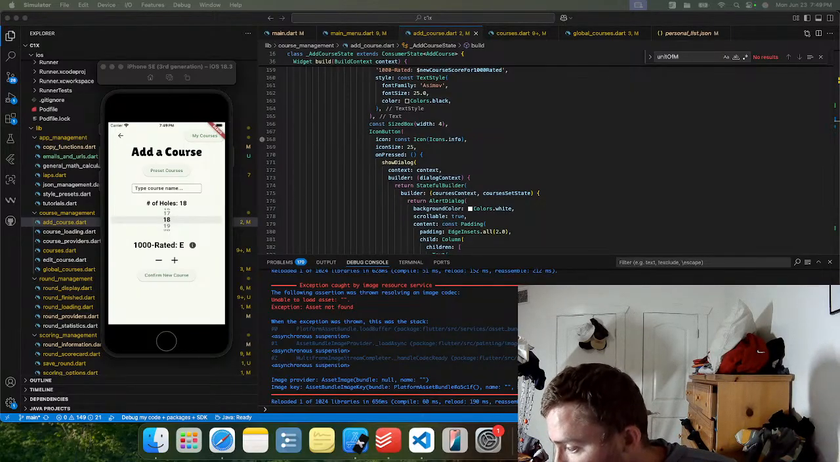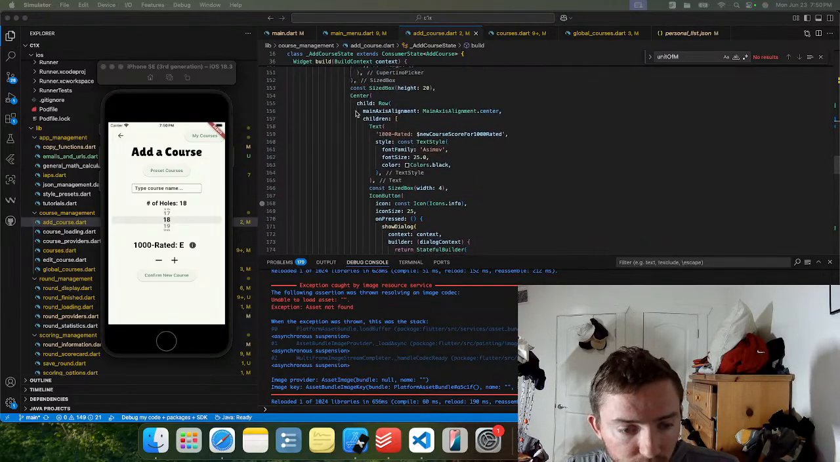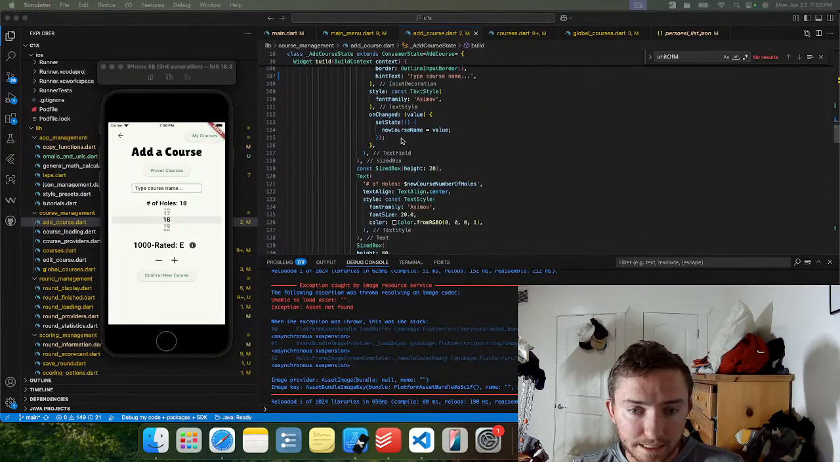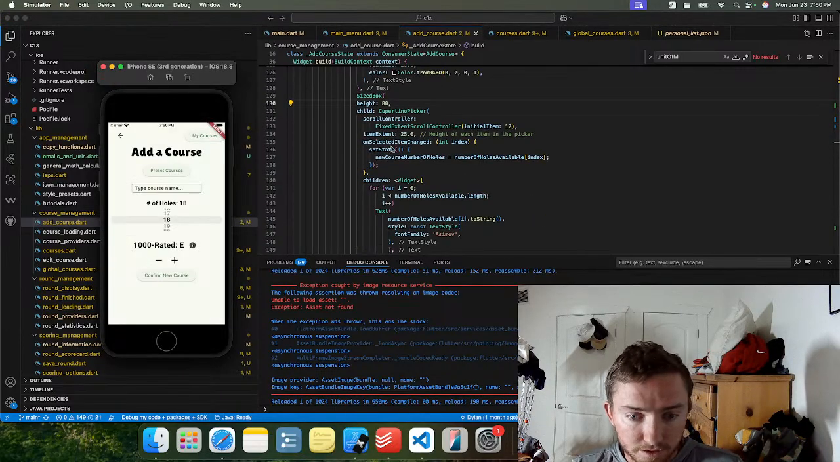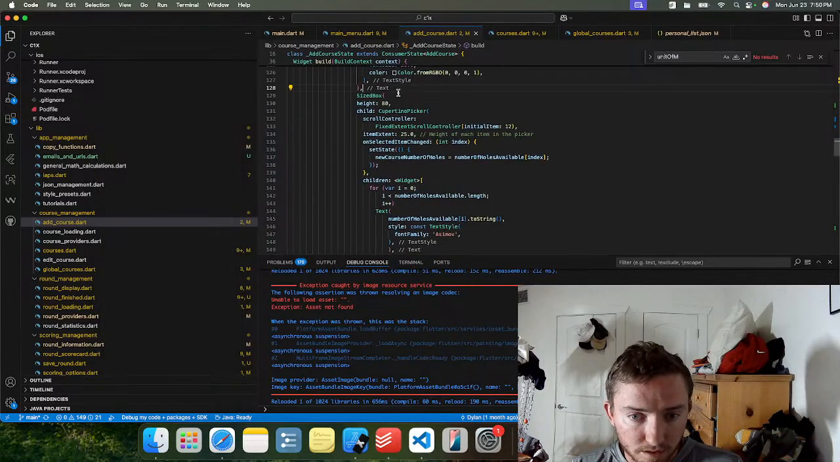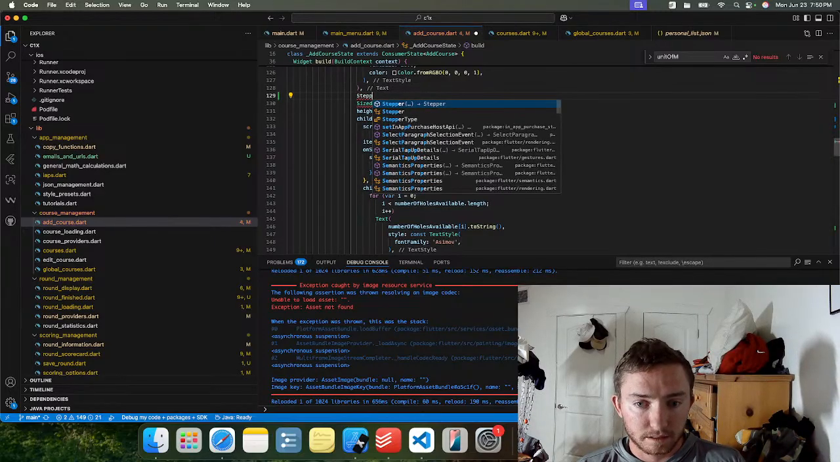There is a stepper in Flutter. That comes with, okay. Noted. And it's just called a stepper. So number of holes, 18. And then instead of this Cupertino picker, we are instead going to have a stepper.